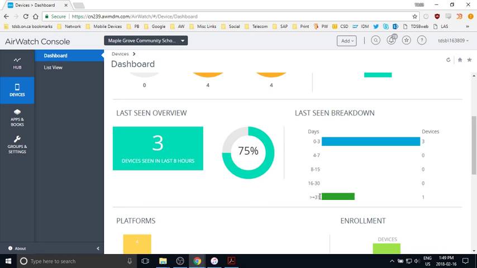Is it stolen? Is it gone? Is it not in my possession? What's going on with that? I can actually click all the graphs here, and they'll be interactive. They'll take me over to what it is that they're referring to.